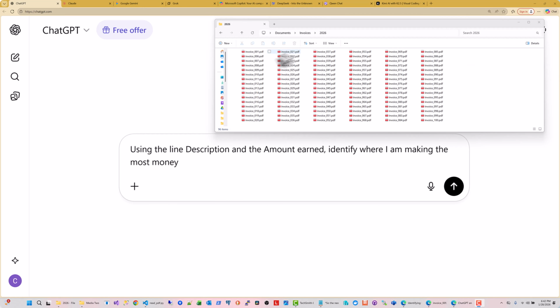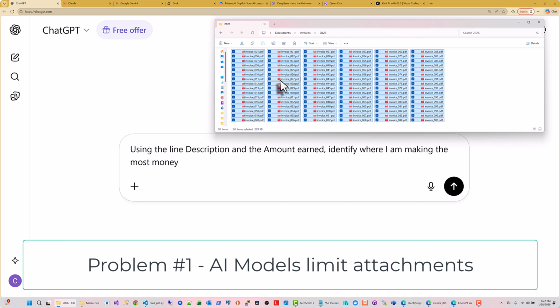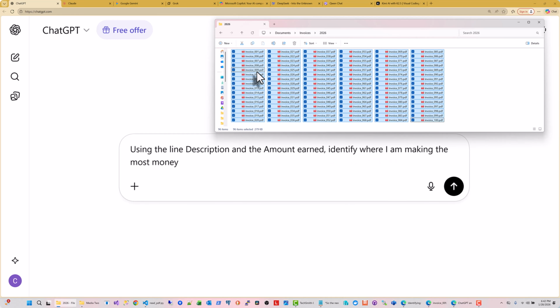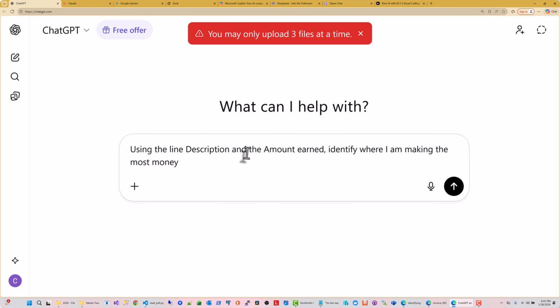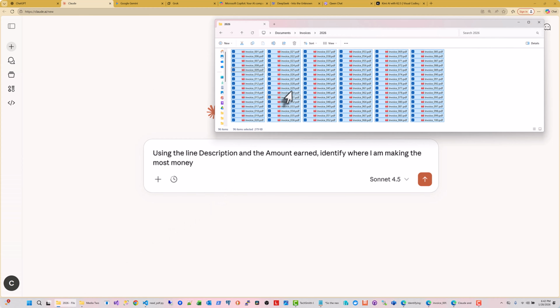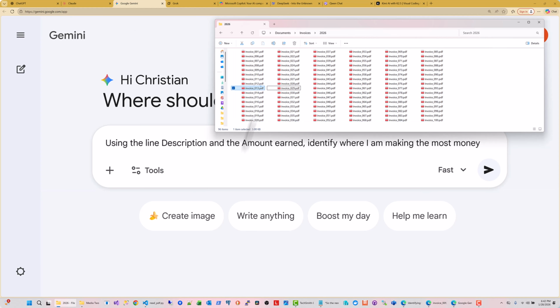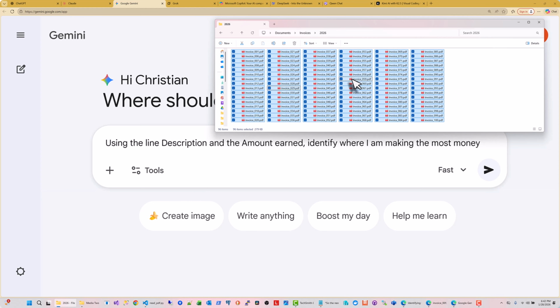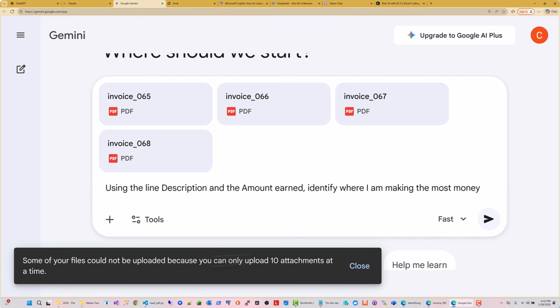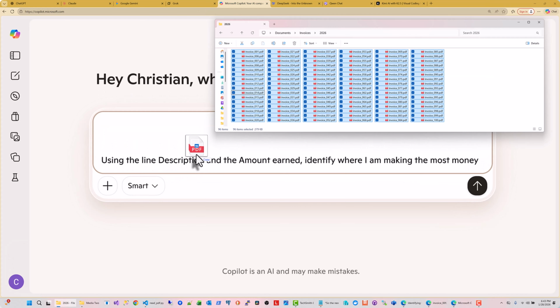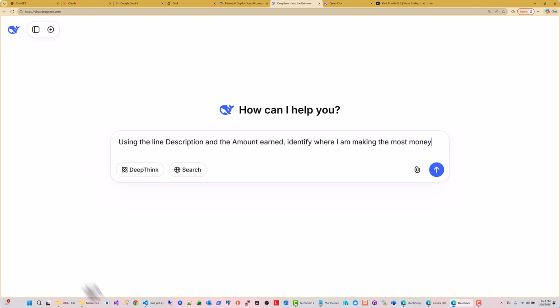So the easiest way to accomplish this would be to drop 96 files into AI and basically ask it, using the line item description and amount earned, to identify where I'm making the most money. The problem with this is that most AIs only accept 3 files. If I go to Claude and try to do the same thing, no more than 20 files. If I go to Gemini and try to drop 96 files, I'm going to get only 10 attachments allowed. If I go to Copilot, 20 files is the maximum.